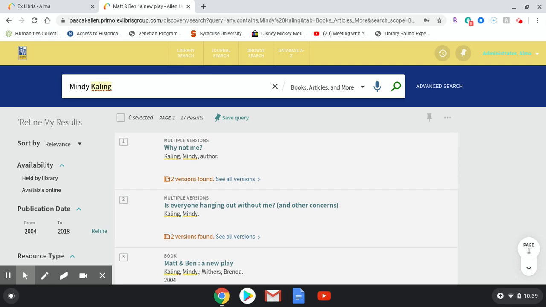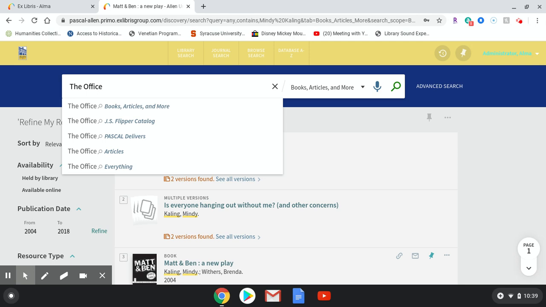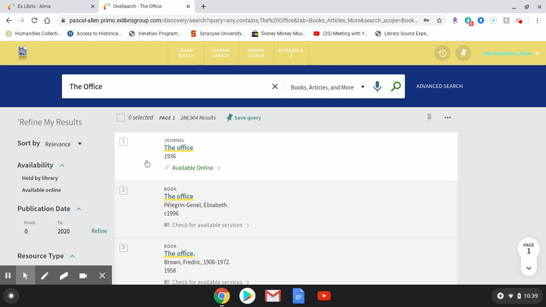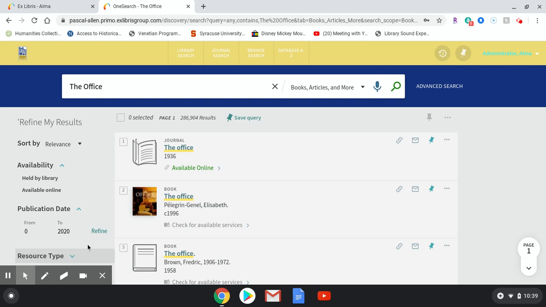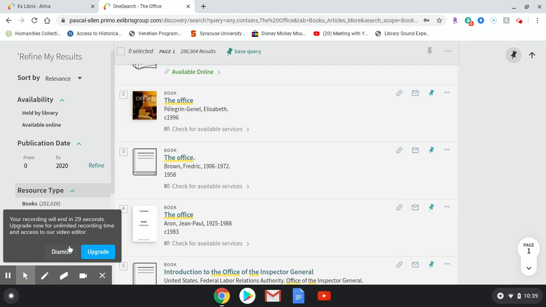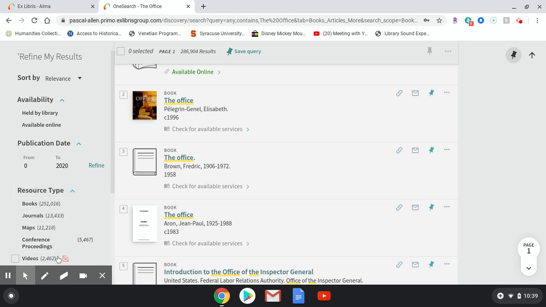And let's say we want to search office. So again, we get a bunch of different ones here. So we get a journal, we get books. So let's say we want to refine this a little bit. We can do resource type. So we can take it down to, and you see we have all different types of resources.